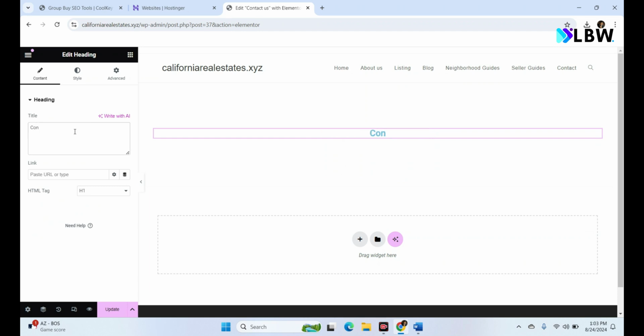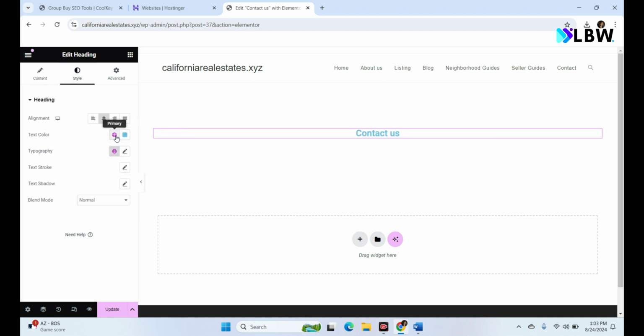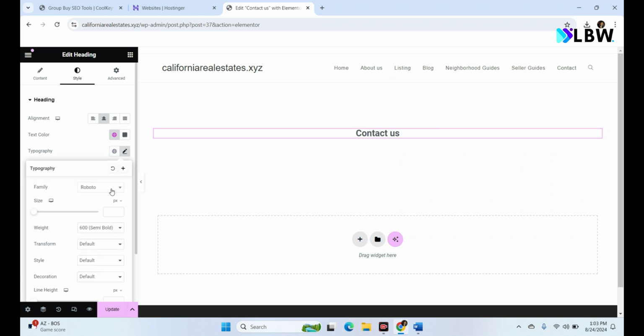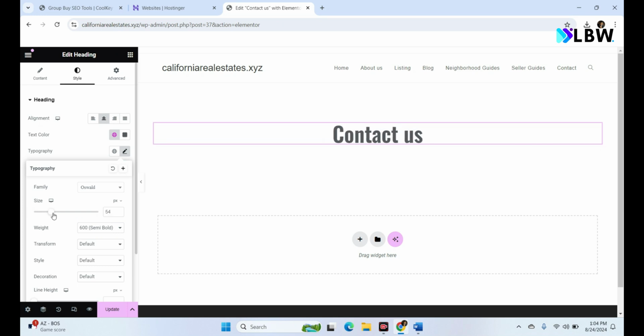page name, contact us. Now we can change its color and typography. I have selected the font Alt, and the font size is 50. Now it looks good.